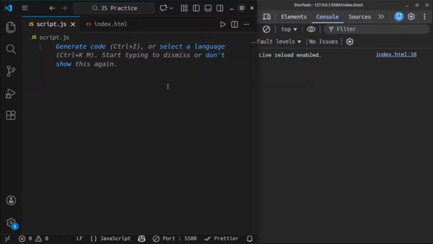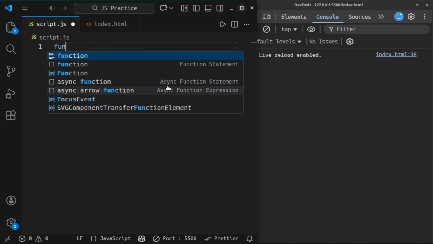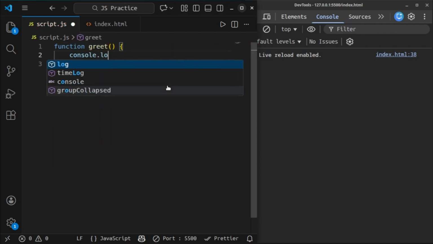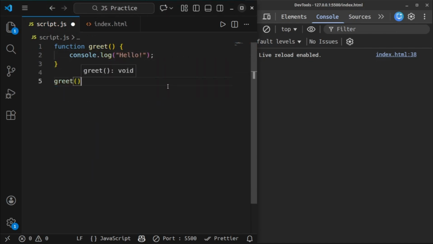First, let's do a quick recap. A function is a reusable block of code. For example, function greet, console.log hello, and then we call it by saying greet. But functions don't always need a name. That's where anonymous functions come in.